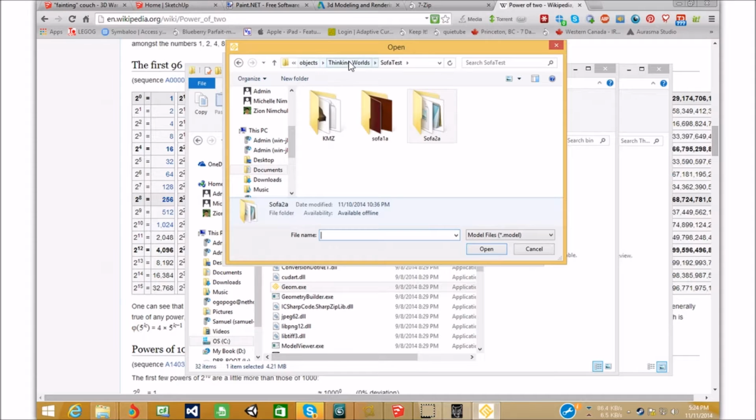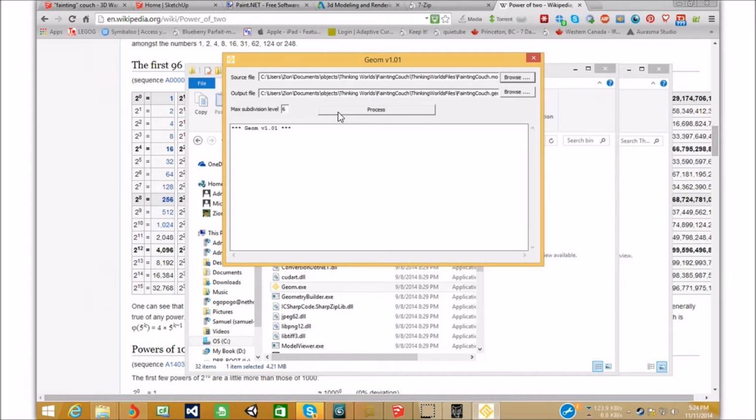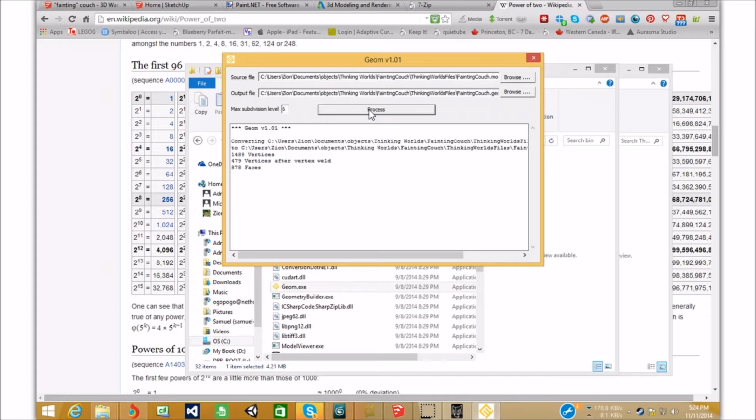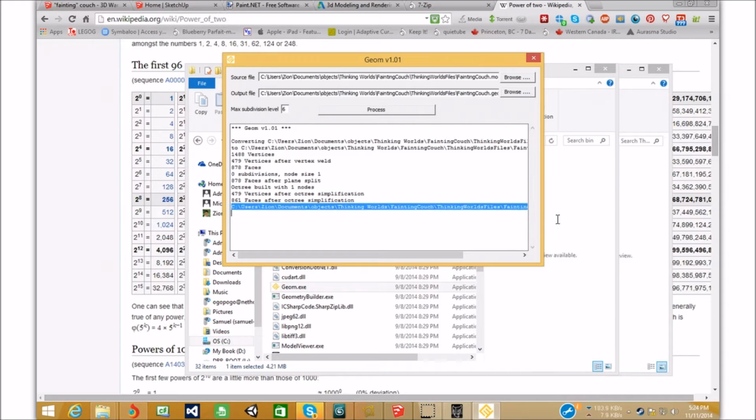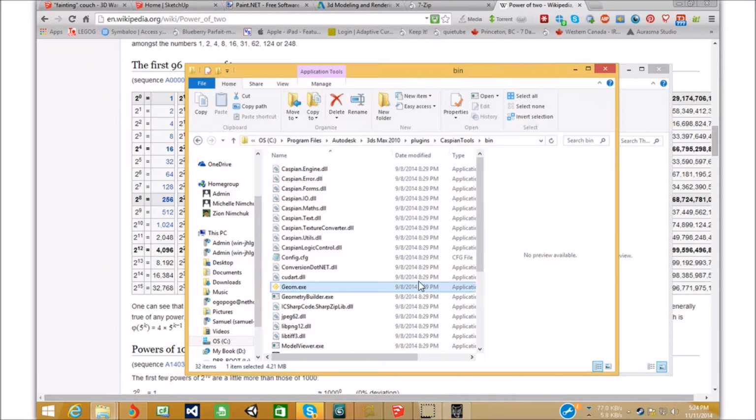So we're going to exit out of here, go to Thinking Worlds, then fainting couch, Thinking Worlds files, and then select our fainting couch.model. And we're just going to process that. Boom. And it'll say converting, and then it'll say saved. So that's a keyword that it's done. We can exit out of here.